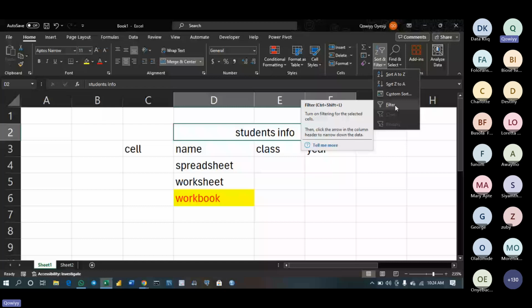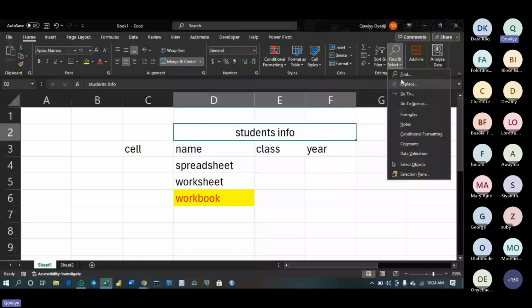We have find and select. If you want to find a particular alphabet or even words, you can use this. We have replace, and we have go to special. All these are things we use. Now, then we have the insert tab. Let me just quickly tell you some things.